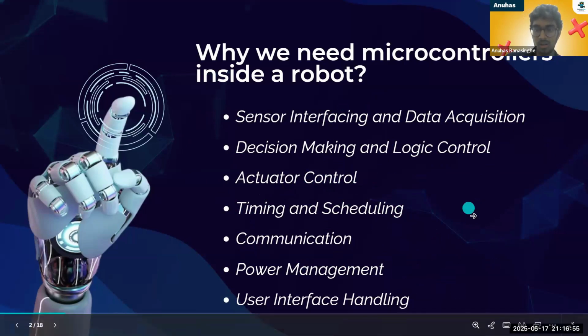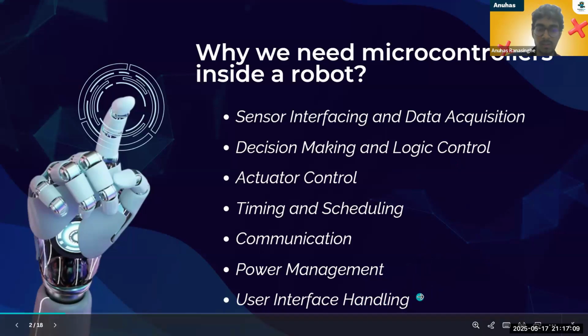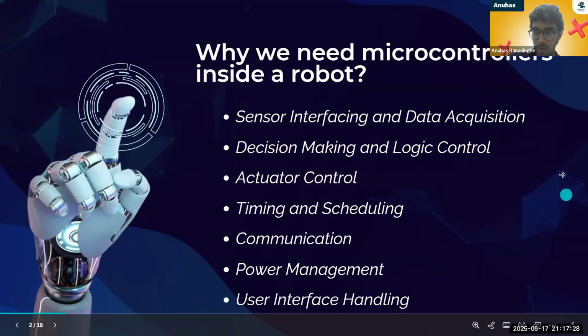In user interface handling, if you are developing a remote control robot, you have to use Wi-Fi or Bluetooth to connect the user and the robot, and to display the things that the user should see. All of these things are also processed by our microcontroller. According to our project, these things may be different, but according to our requirements, we have to choose the best microcontroller for our robot.